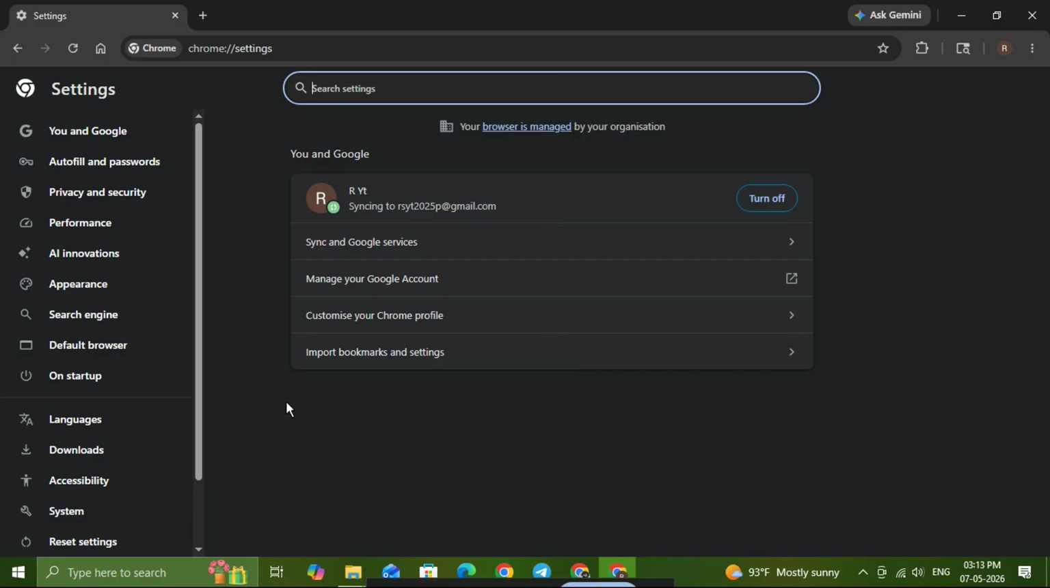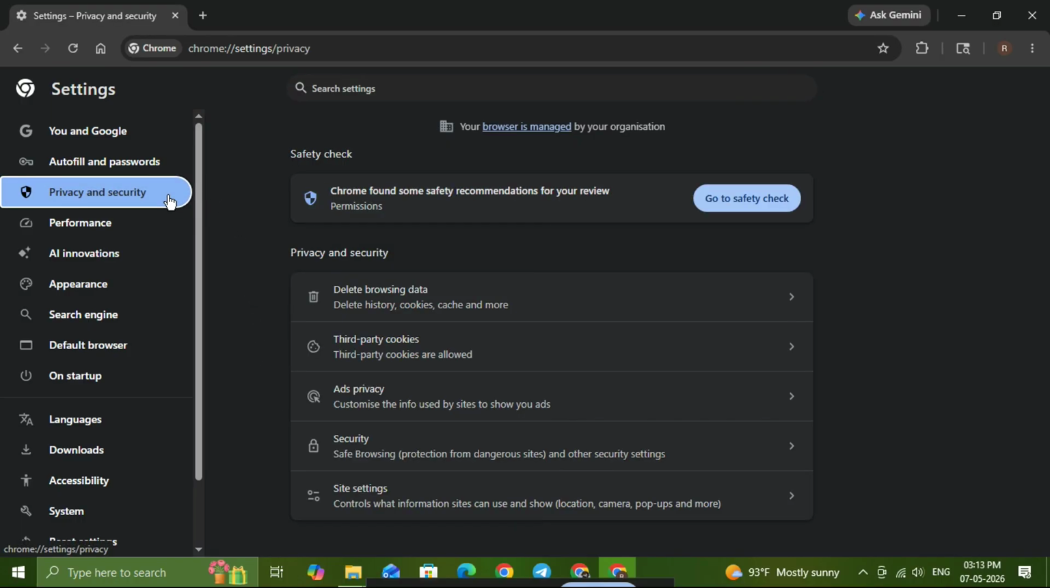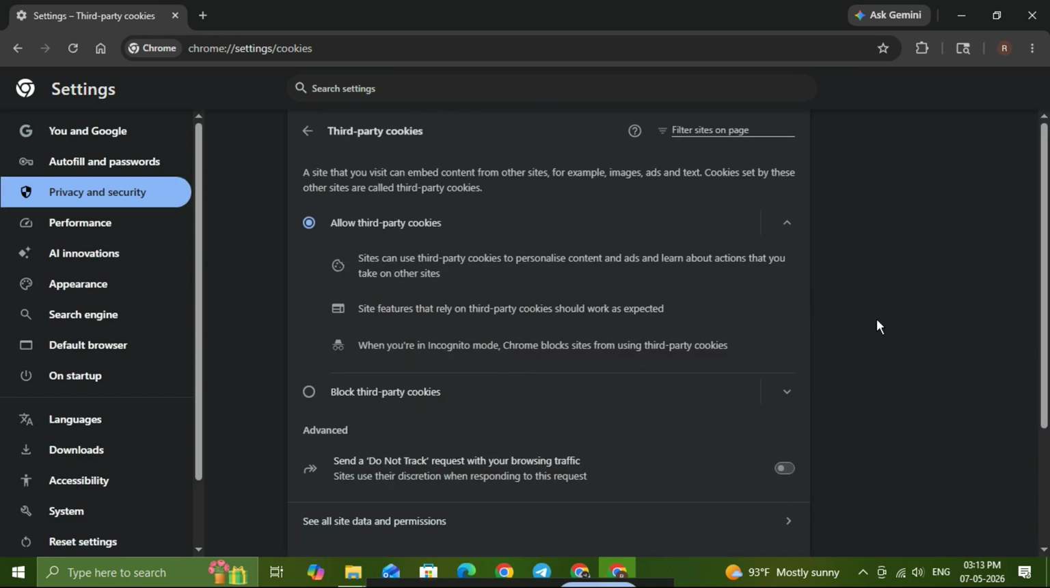Now that you're in Settings, look at the left-hand side and click Privacy and Security. This section is where Chrome keeps all the options related to browsing protection, site data, and cookie permissions. Once you're inside Privacy and Security, find and click Third-Party Cookies. This is the area where Chrome manages cookie permissions for websites, and it's the exact place you need to be if you want to allow cookies to work properly.